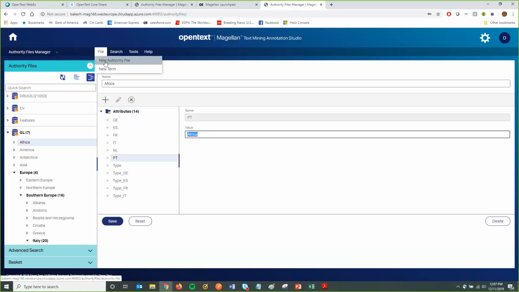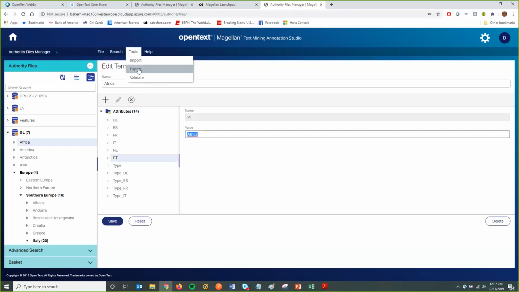So I could actually create a new authority file. I could create a new term. I could do a search, and then I could import and export a validated authority file.